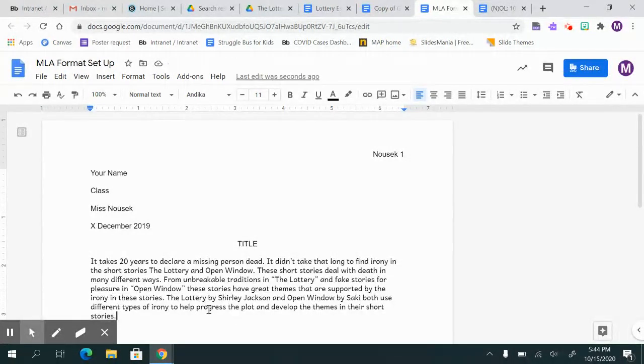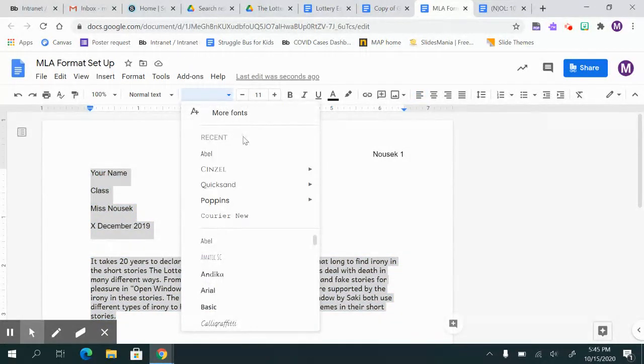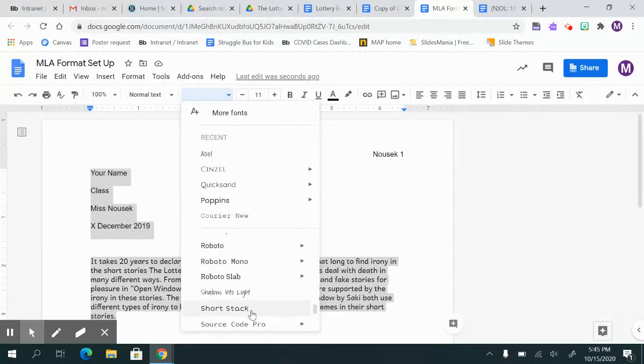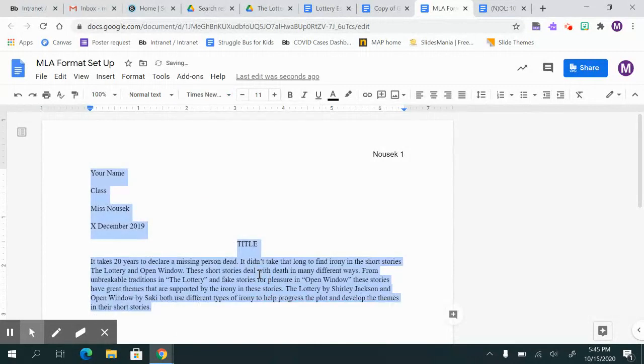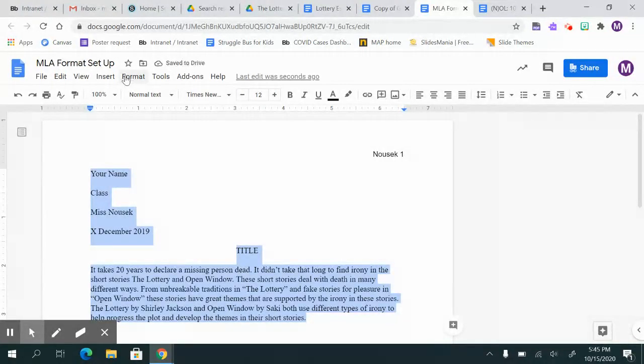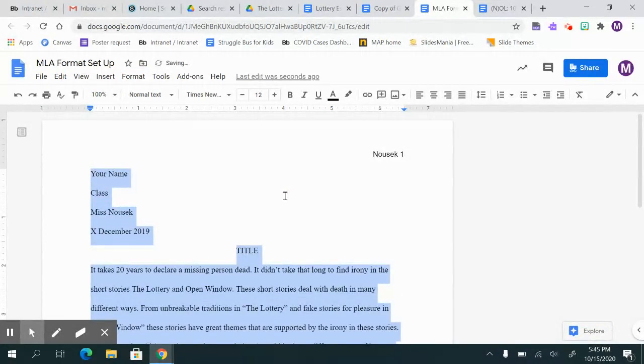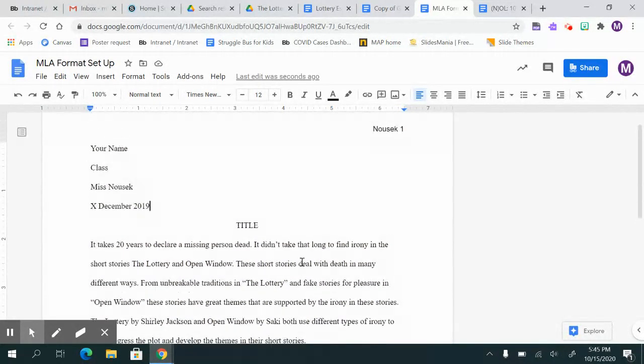Once you have every single item placed in there, you're gonna wanna highlight all the parts of the text. Go up to the font, and I want you to find Times New Roman, okay? It has to be Times New Roman, not Arial, but Times New Roman, and change that. Keep everything highlighted still. Now, make sure everything is 12. Now go up to format, hit line spacing, make it double, okay? That is the way that your essay needs to be set up, okay?